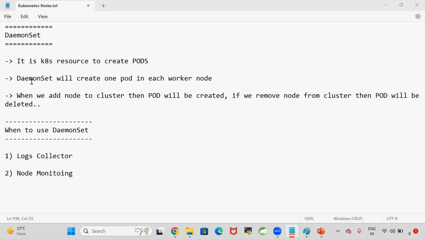Daemon set is one of the resources in Kubernetes. How we have deployment, stateful set? Use it to create worker nodes. Pradeep, it is not used to create the worker nodes. Your answer is wrong. It is used to create the pods in each worker node. Daemon set will create one pod in each worker node.